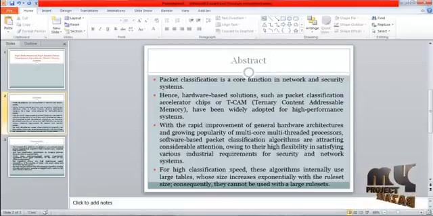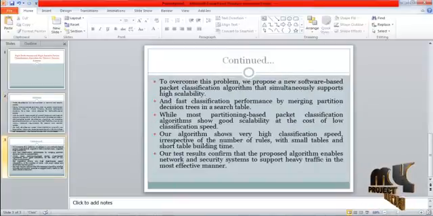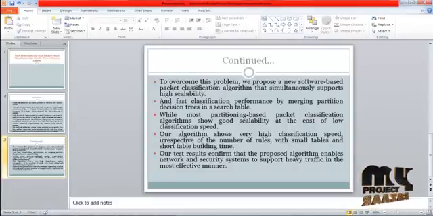For high classification speed, these algorithms internally use large tables. Those sizes increase exponentially with the rule set size. Consequently, they cannot be used with large rule sets. To overcome this problem, we propose a new software-based packet classification algorithm that simultaneously supports high scalability and fast classification performance by merging partitioning decision trees in a search table.